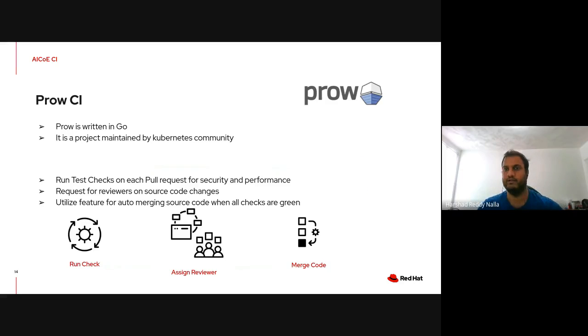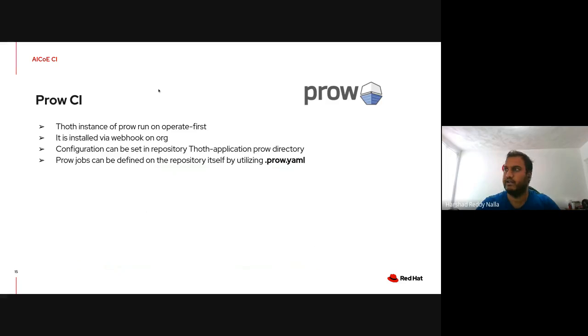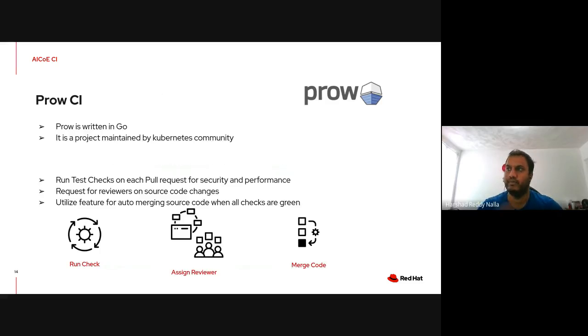Another CI which we use is Prow CI. Prow is a project created by the Kubernetes community. It is also container based, so it also works on containers. It is written in Go.